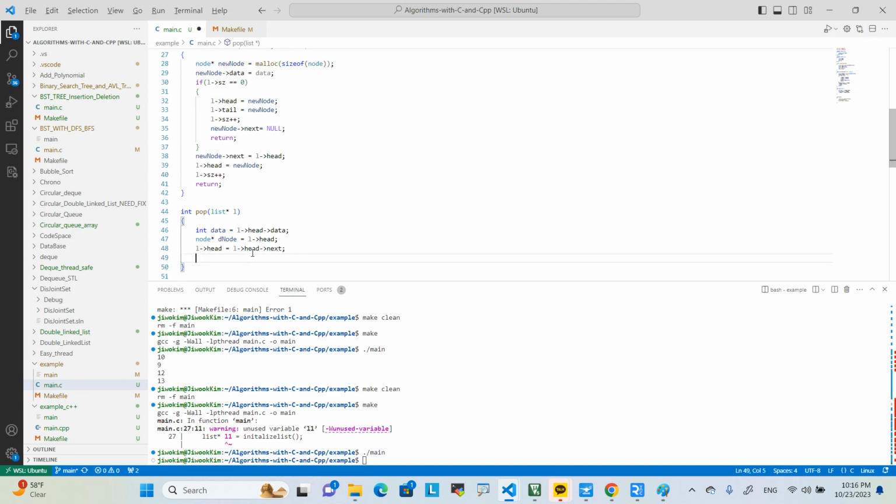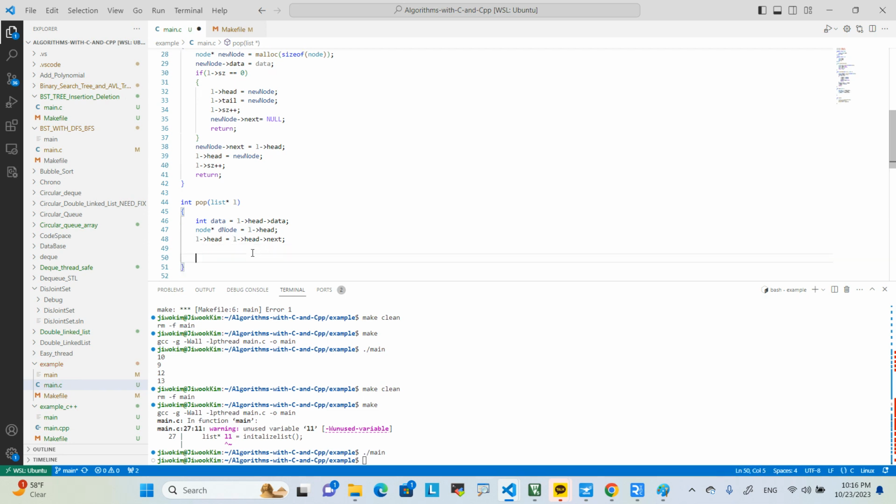And then after that, what should I do? Size minus minus, right? And then before that, I'll put this early on. Also, if L size equals 0, then I shouldn't pop, right? Return -1 or something like this.